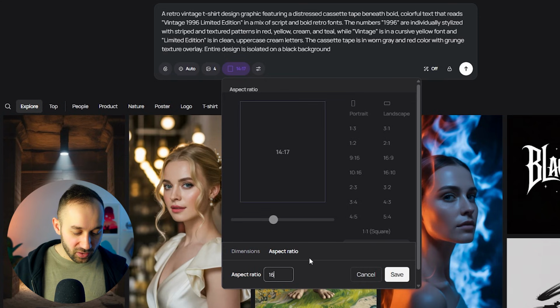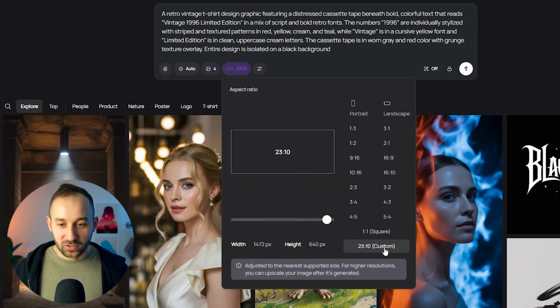Maybe you know that you want a 16 by 9 or a very specific ratio like this right here, then you can type that in, and in many cases you're going to get something that is really, really close to that or exactly the format you're looking for.